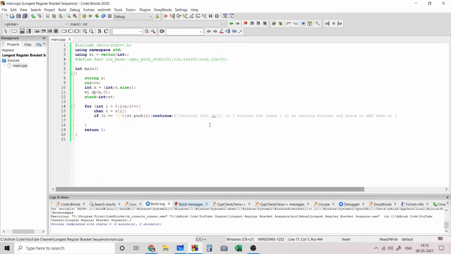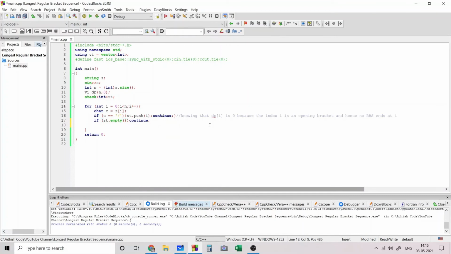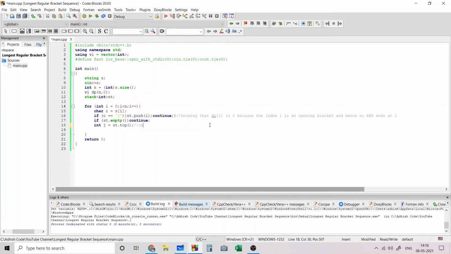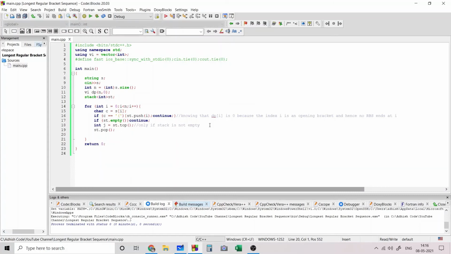And otherwise we would need to check if our stack is empty. Even then we would continue, because we would take j to be the top of the stack only if the stack is not empty. And then we would pop off the element j from the top of our stack, and then we would do dp of i is i minus j plus 1 plus dp of j minus 1. And here we need to be careful that j minus 1 is greater than or equal to 0.